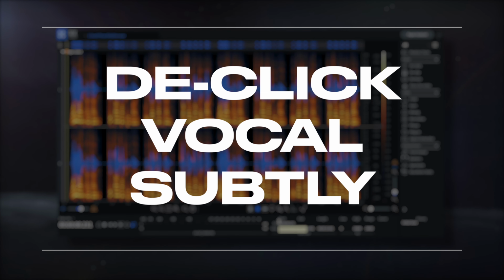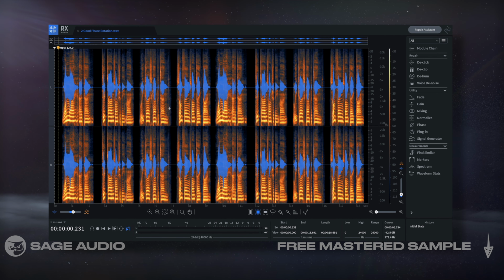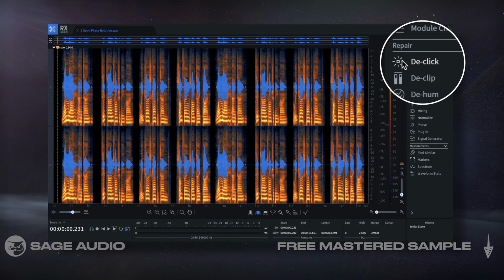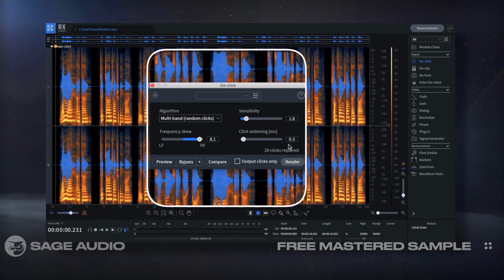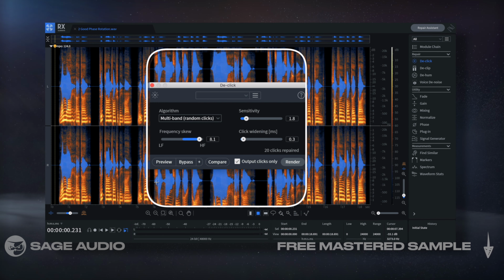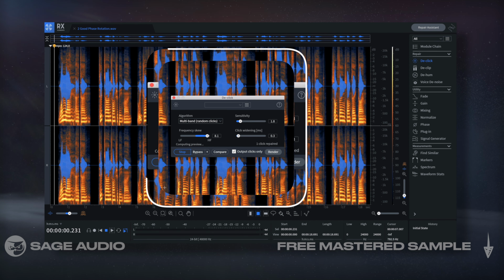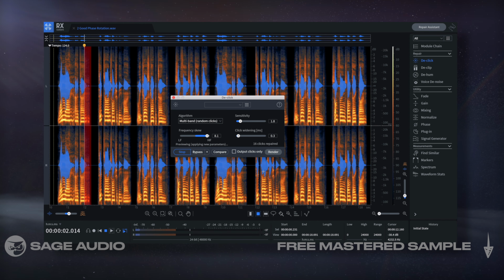De-click vocal subtly. After we've aligned the phase of the vocal, I'm going to find the De-click module on the right, set it to multi-band random clicks, use a high frequency skew, a low sensitivity, and very low click widening. To be sure I'm not over-processing, I'll solo the clicks. Then I'll unselect the solo click button before processing and exporting.